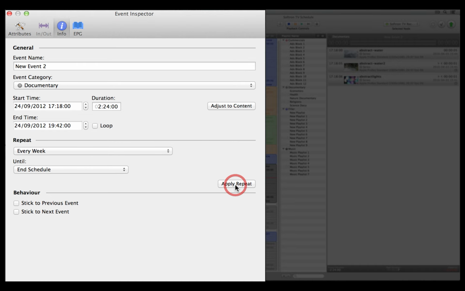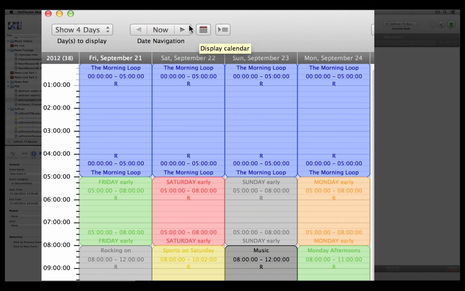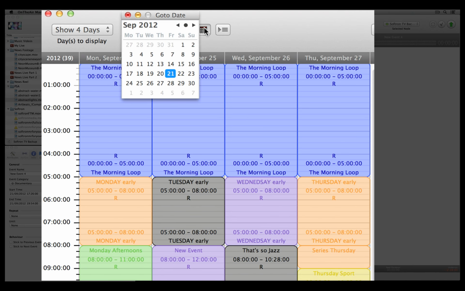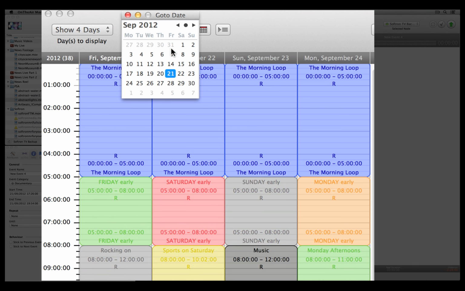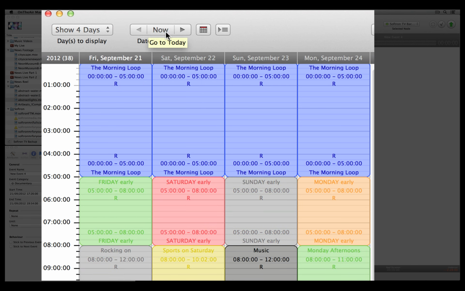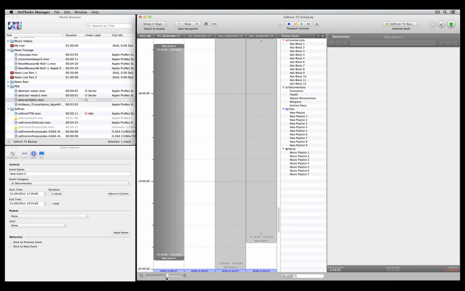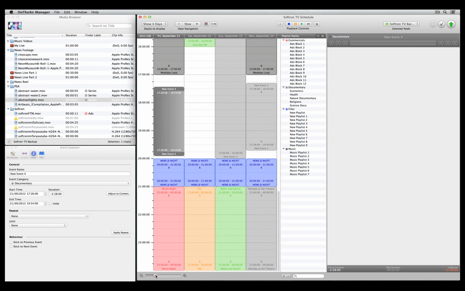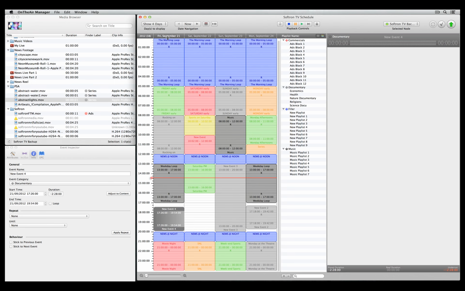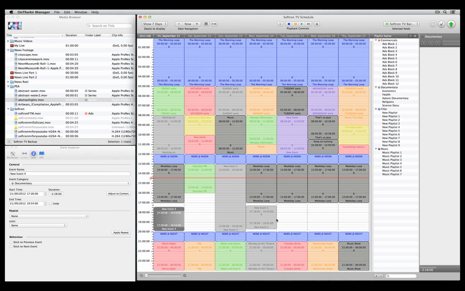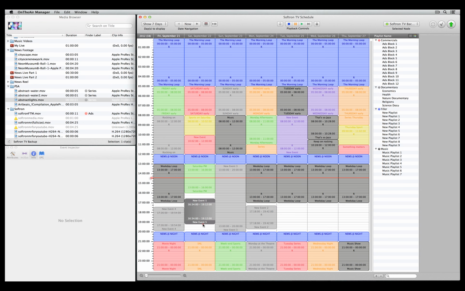You can navigate through days, go to a specific day, or click on Now to quickly go to the current date and time. You can zoom in and out to have a more detailed view, and you can also select the amount of days you would like to see. Being able to see the whole week at a glance is one of the great advantages of OnTheAir Manager's calendar-like schedule.